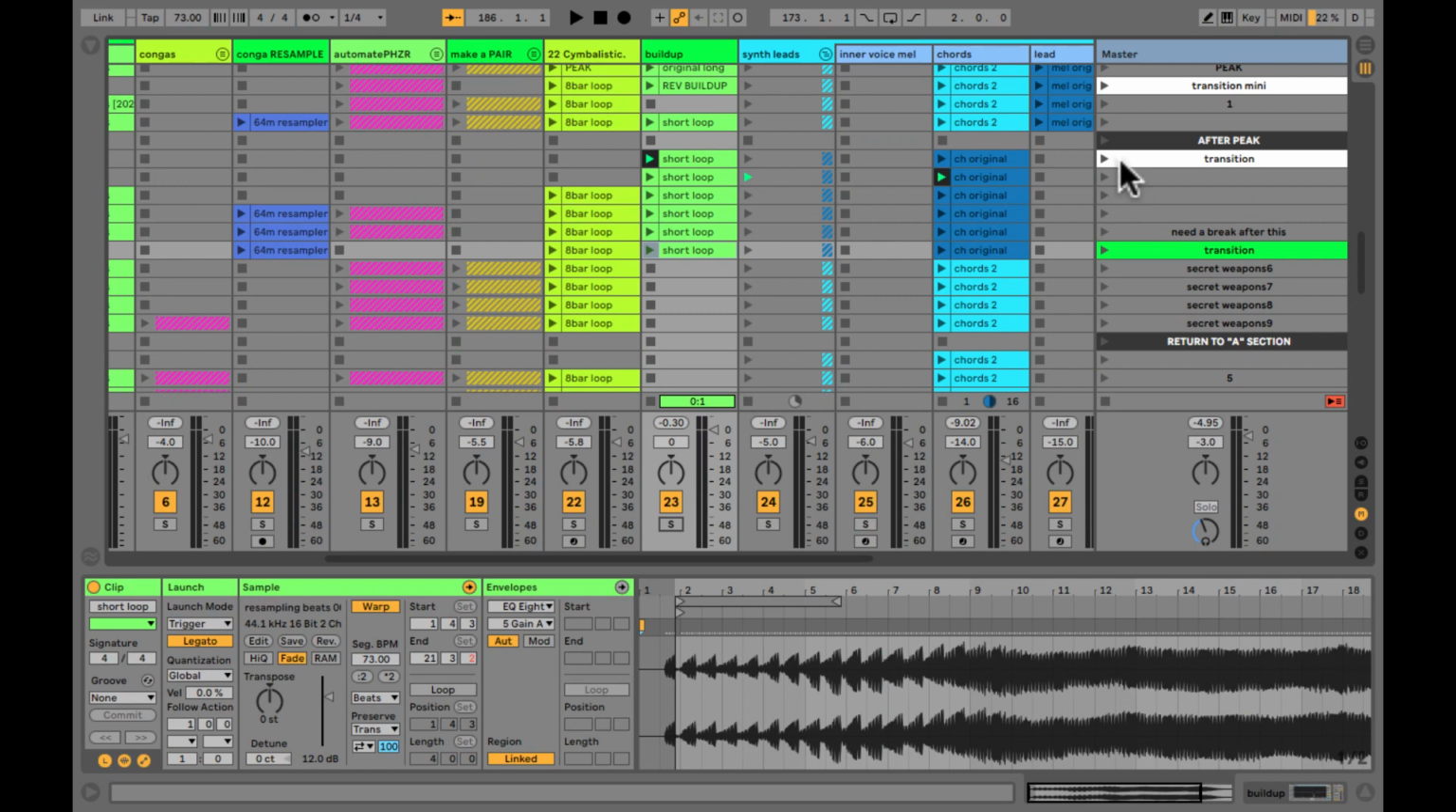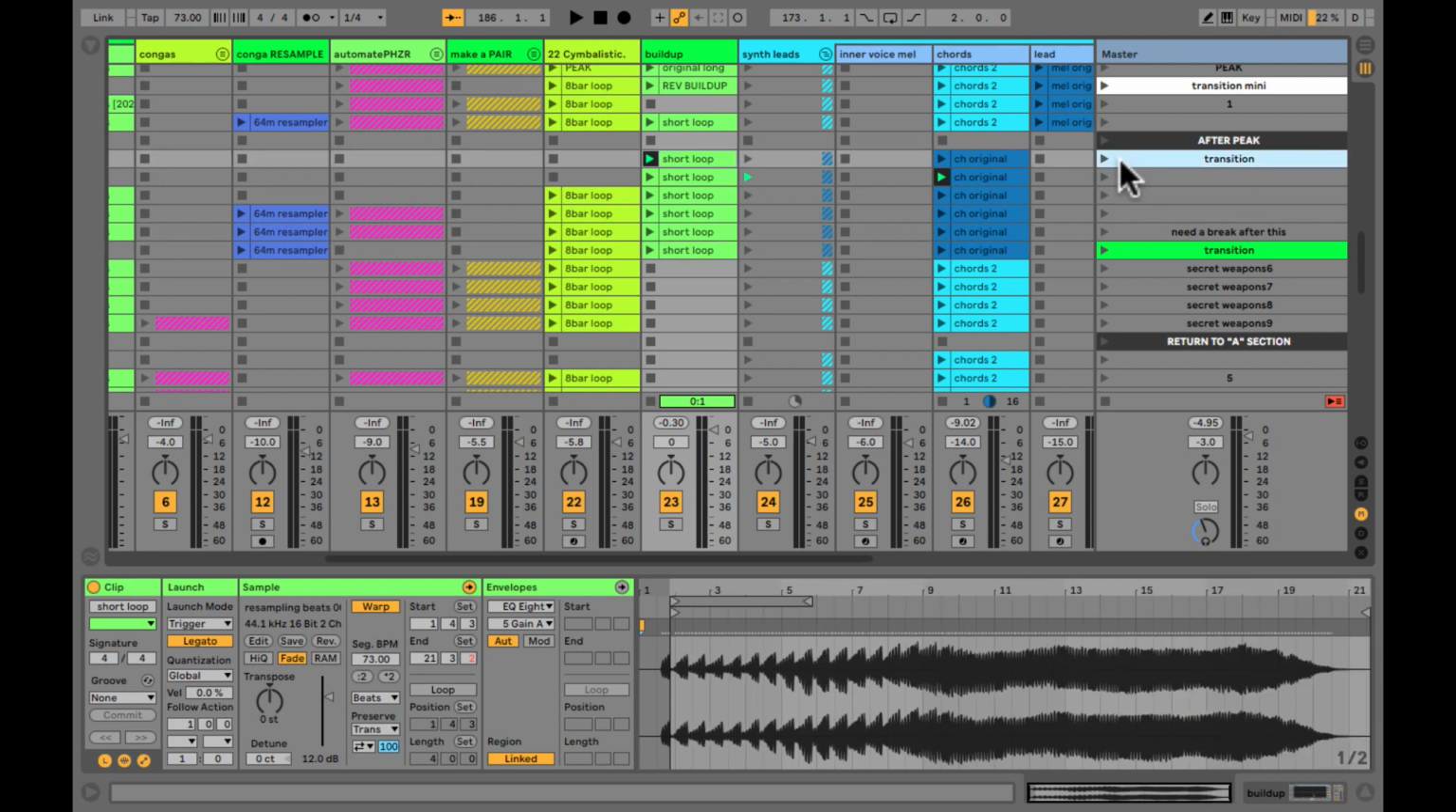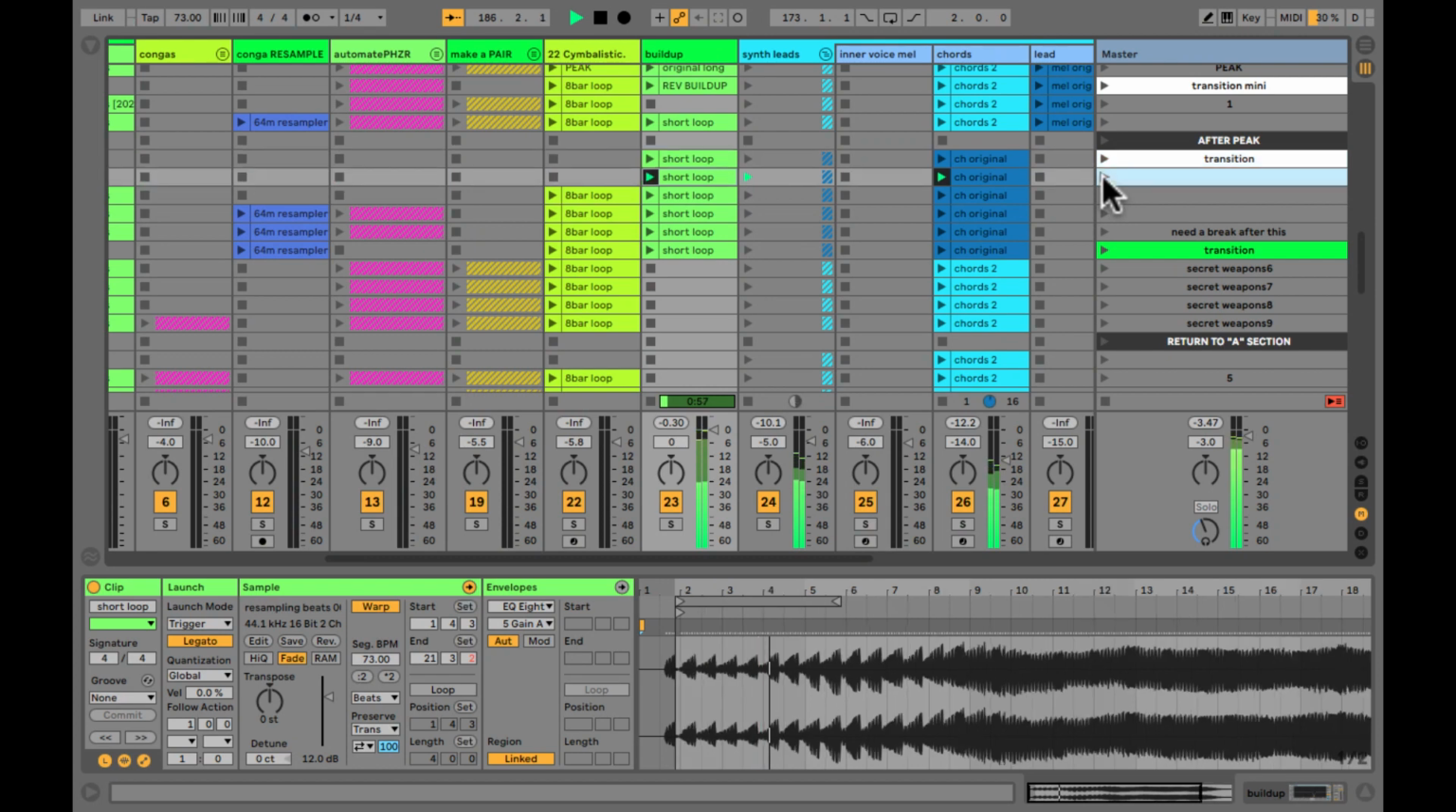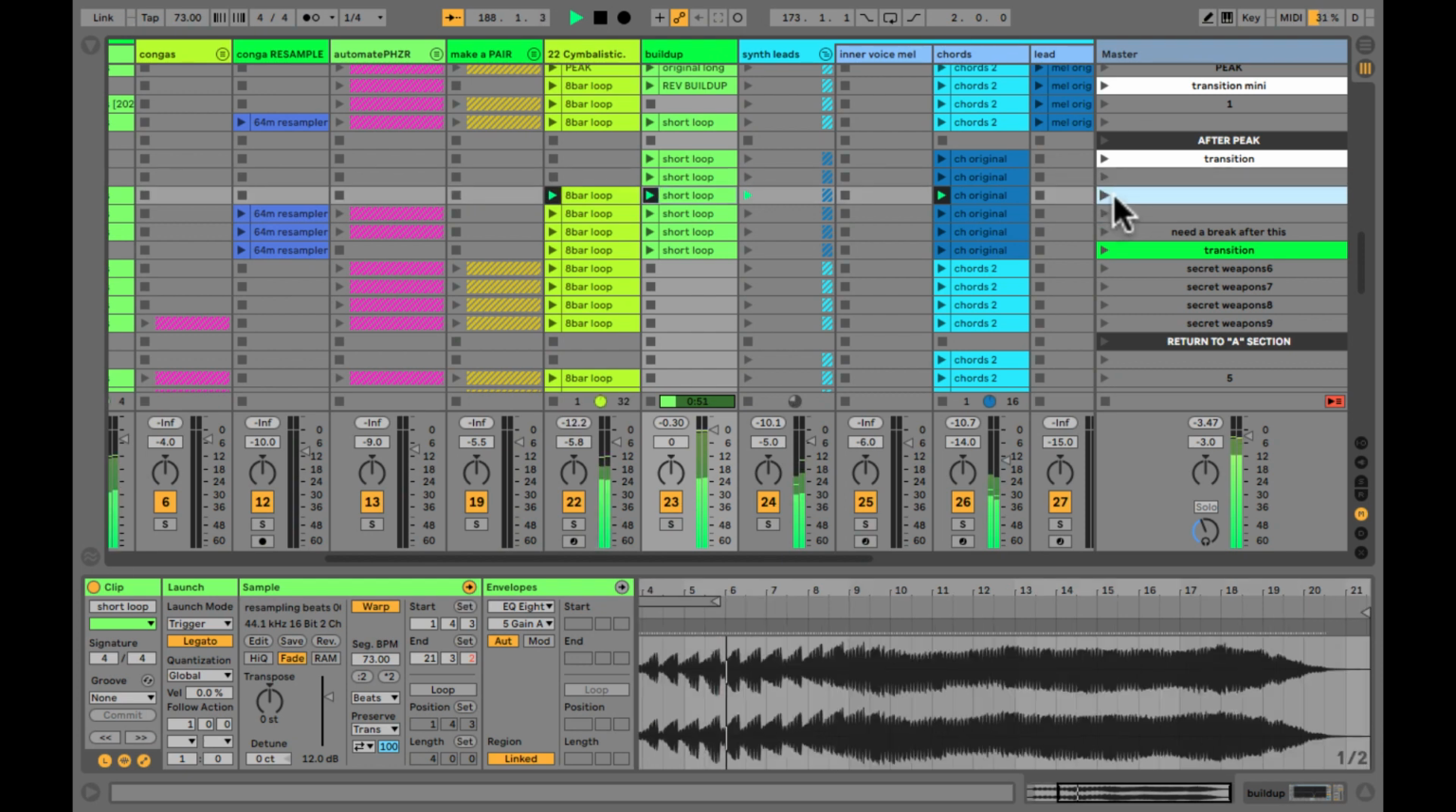Let's try this again. I'm going to go through all these and see what happens when we get to the bottom. So this is after our peak, waiting for the beat to come back. We'll go 2, 3, 4, boom. There's our kick drum. Now we're in this, what I call new sound, new scene.